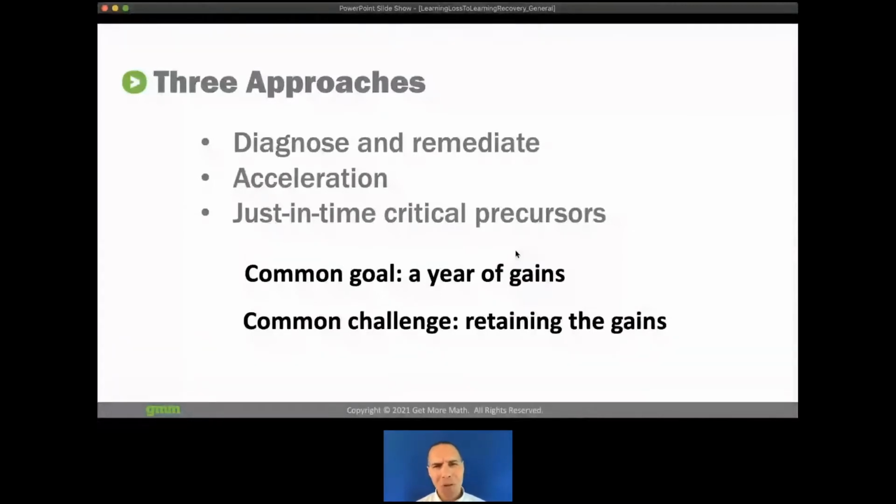If you put all your heart and soul into learning recovery in the fall, and then you get to May and you find that all that work has already kind of faded away, what have you really achieved? So the challenge is not just addressing some of the loss or focusing on recovery, but also maintaining your fight against the attrition that occurs over the year.